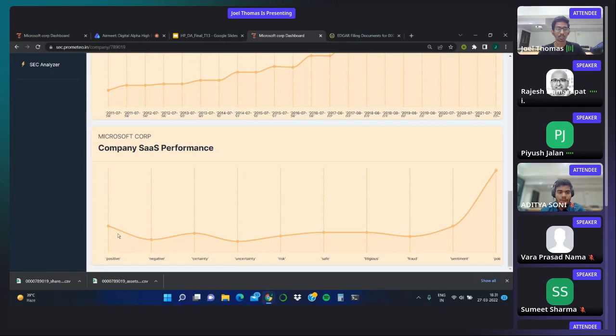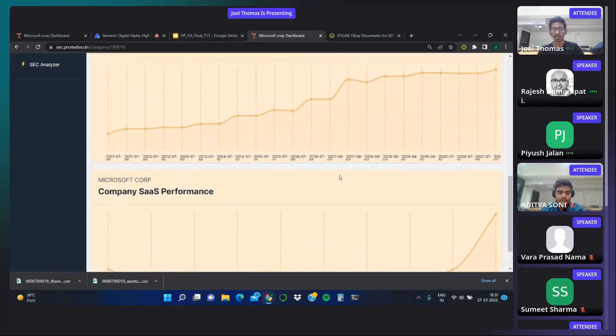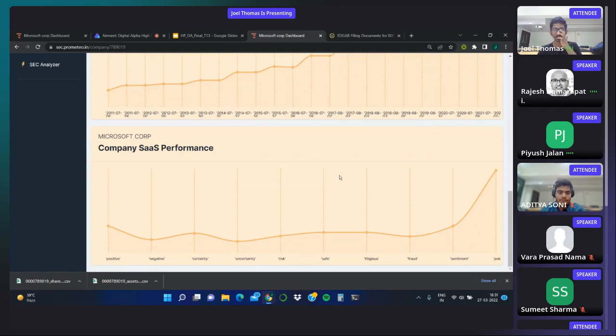Yes, sir. Due to our constraints, we weren't able to get many metrics about the CAC and other values. Specific metrics we weren't able to retrieve. So we just did sentiment analysis on the 10K forms, and from that we are just scoring how positive or negative they are. But we weren't able to get specific metrics due to our constraints. Okay. Thank you.